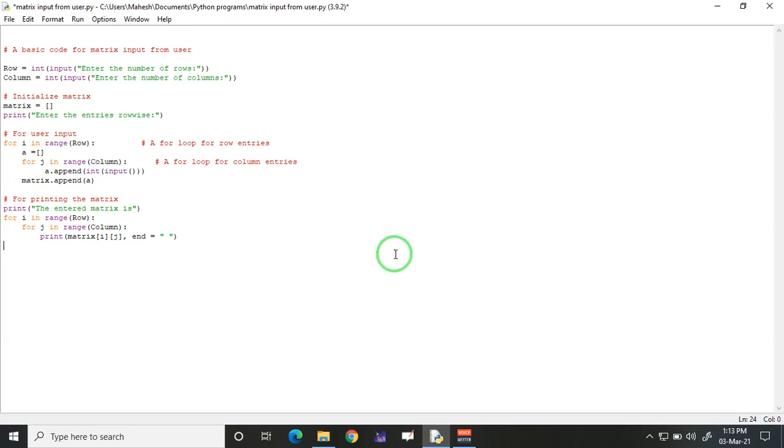Welcome viewers again. In the previous video, we started to code a matrix input from a user. We had written the code, and finally there was an error in my system, so I had to stop the video. I am recording it again. So if you have not seen it, you can see the video again, or you can just copy this code.